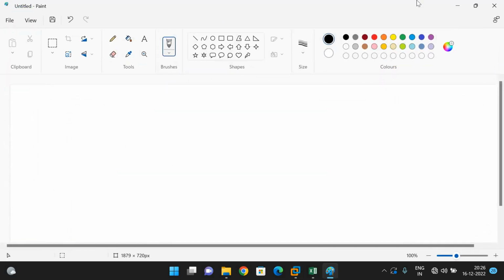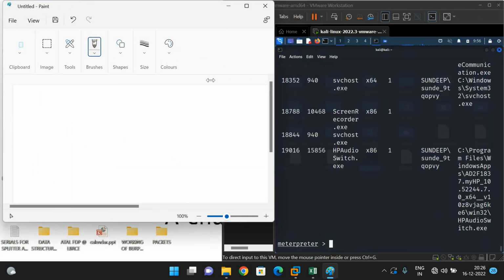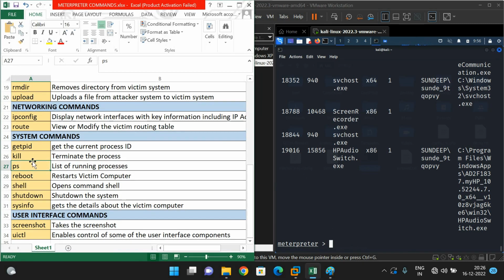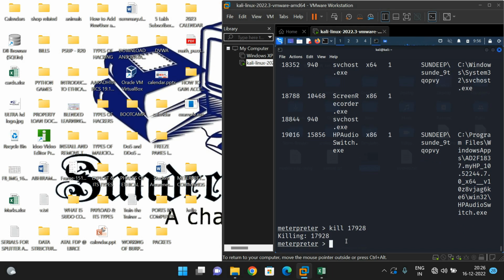And observe. So this is a Paint application, which has the process ID 17928. And here you can see kill. Kill means we can kill the process. So kill the process ID 17928. So obviously the MS Paint has been closed, because if you know the process ID, we can kill the process from the attacker system, right?